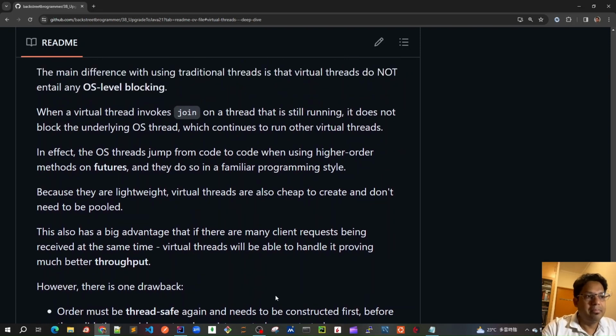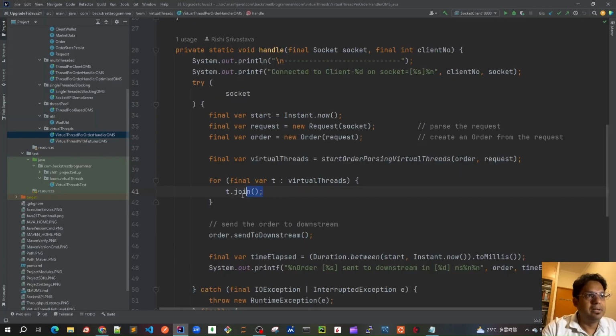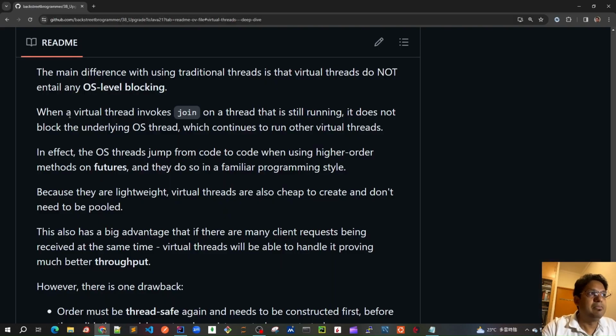Although you see that there is a join method being called here, it's different than the normal platform thread join, because when a virtual thread invokes join on a thread that is still running, it does not block the underlying OS thread. This is the main difference between the platform threads and the virtual threads. The join is quite lightweight here as well when we are using virtual threads. It will not block the underlying OS thread.